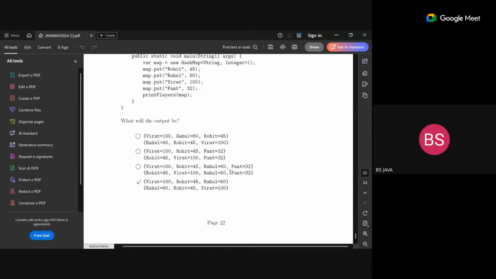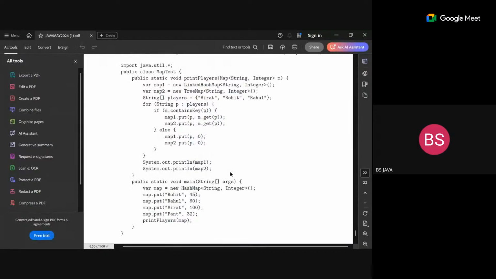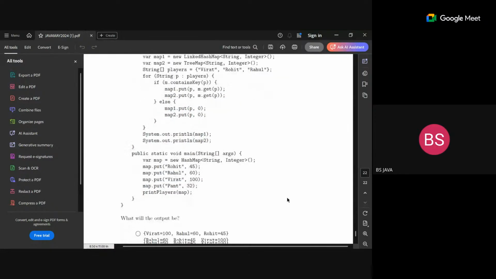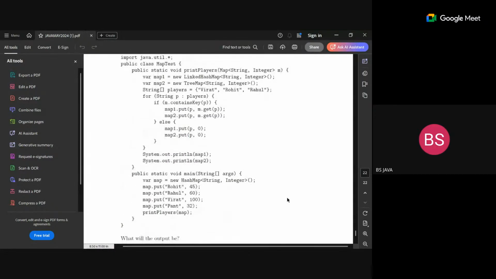Yes, ma'am. Here comes the last question. Here we have the map test, with a LinkedHashMap and a TreeMap, map1 and map2. The string players are Virat, Rohit and Rahul. For each string p in players, we are putting the elements in map1 and map2. If the key is not there, we put zero for that player. Here it is given as Rohit 45, Rahul 60, Virat 100, Pat 32. Then we print the players of the map. What will be the output of this?